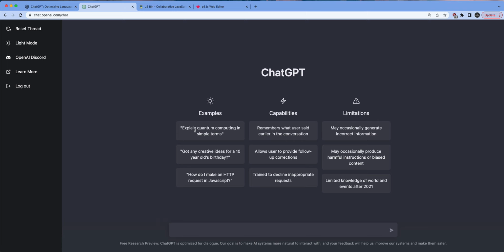So here you can ask general questions like what is quantum computing. You can ask it for creative ideas for birthdays or how to make an HTTP request in JavaScript. So very, very hands-on examples. And here it tells you what the capabilities are in the system. And it actually gives you upfront what the limitations are. Now, not everything is good. Not all answers are good, but this is still in testing stage. So it's a free preview. And let's get to it.